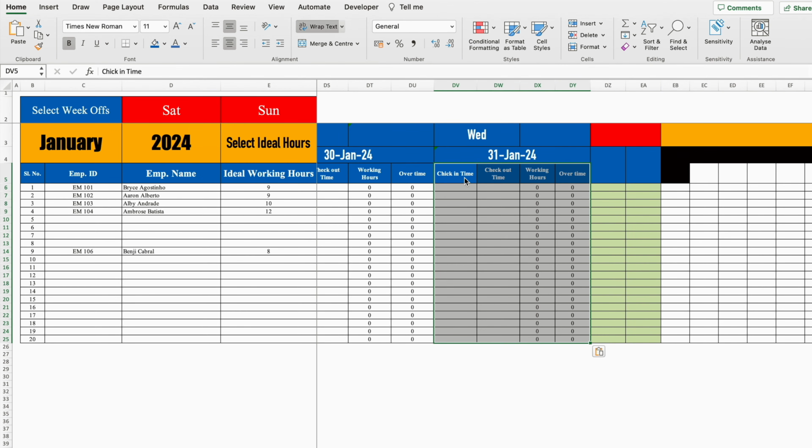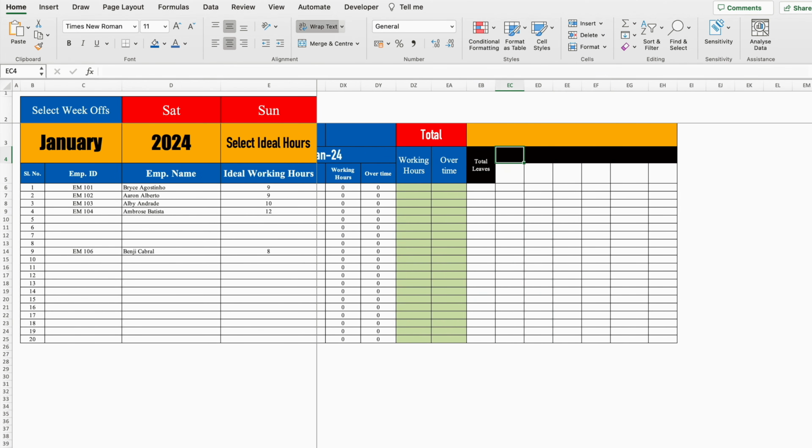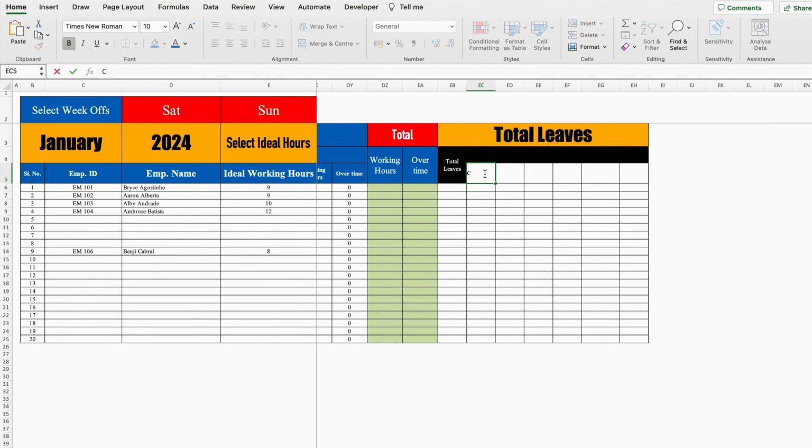So our formulas got pasted in all the dates. We'll click over here. This will be total working hours and this will be overtime. This will be total leaves. We'll come to the right hand side. Over here also we will type total leaves. This will be CL, PL. I am putting the codes of all the leaves: SL, HD for half day, LWP for leave without pay, and H for holiday.